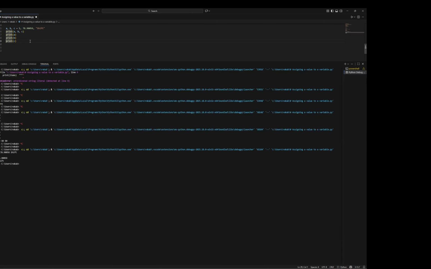So what we have done here is, before putting multi-line comments on this code so that it will not get executed, let us first understand that we are assigning different values to these variables and trying to print them.